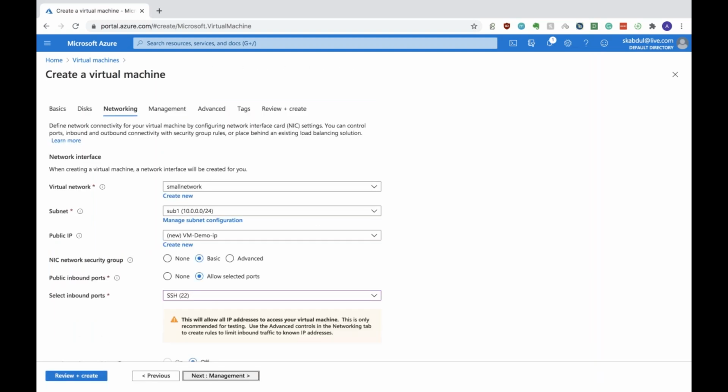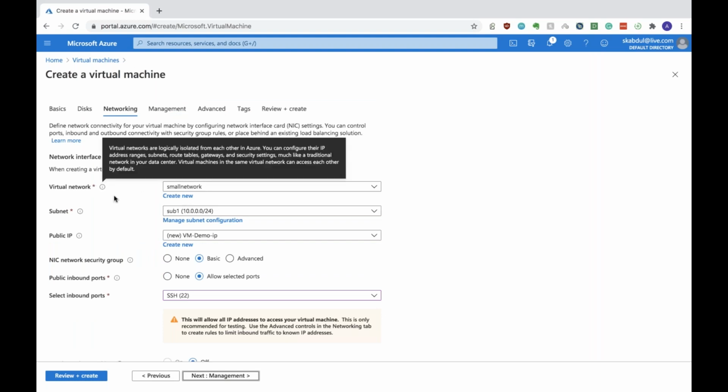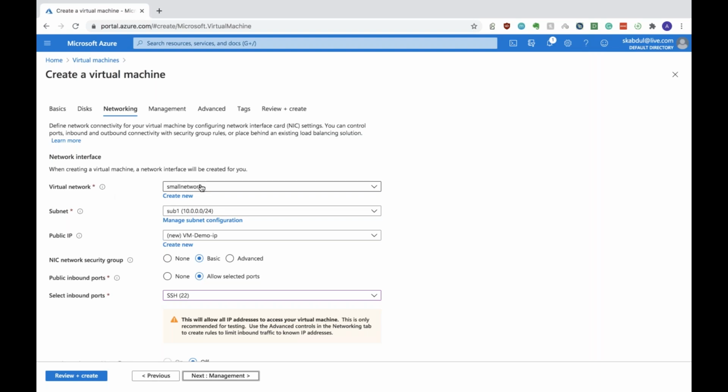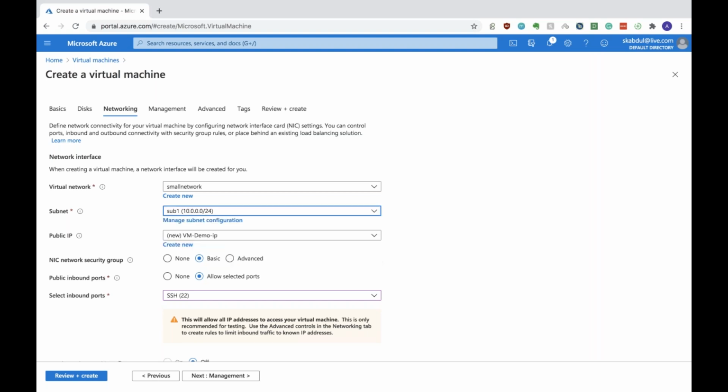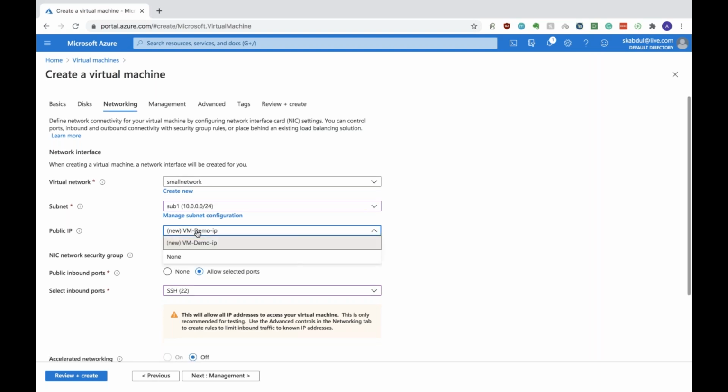Now let's go to network. Coming to networking, what is the network in which I want to create this? I want to create it in my small network. What is a subnet? The subnet I'm currently using. Already we have two subnets, one is sub1 and another is subnet 2. So I'm using the first subnet. And then what is a public IP? There is only one public IP allocated to the small network, which is VM demo IP. So I'm just adding that one.